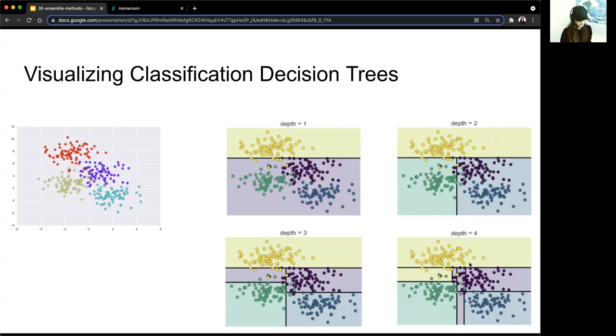So as you see, by depth equal to 4, we have not four partitions, but we can have up to, I think, is it 8 or 16? I forget. Up to 2, 4, 8, up to 16 different partitions in this space. And this is depth equal to 4.